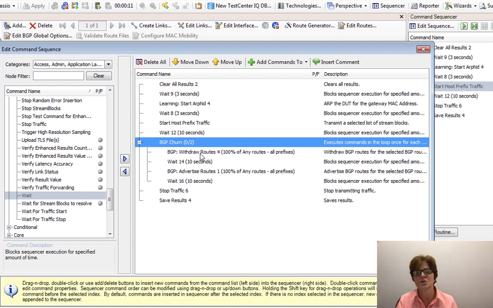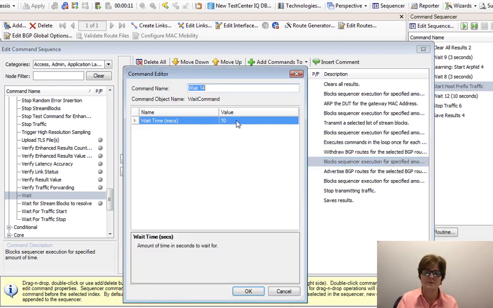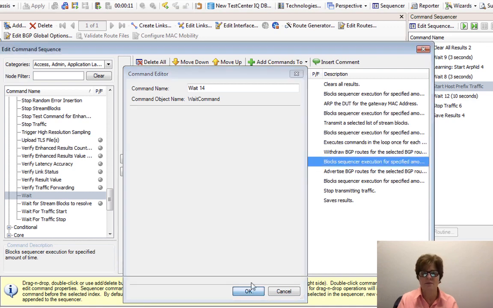And then we're going to start the churn. So we're going to withdraw the routes. We're going to wait 10 seconds. Then we're going to advertise the routes. In fact, let's go ahead and wait 5 seconds since I'm not actually advertising that many prefixes.